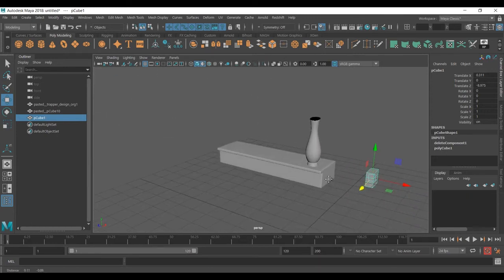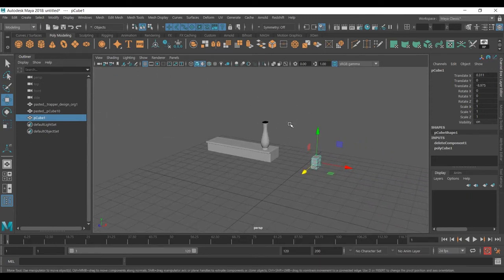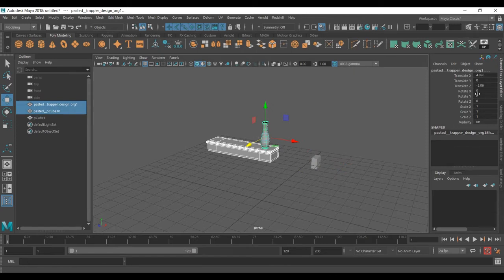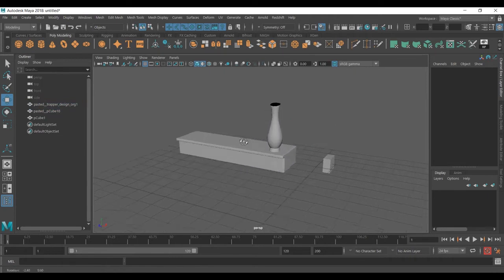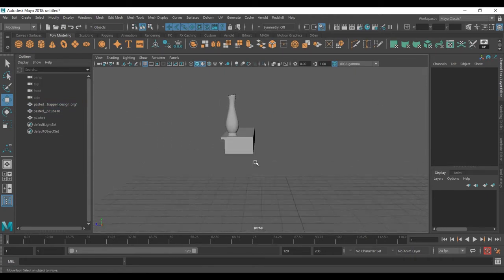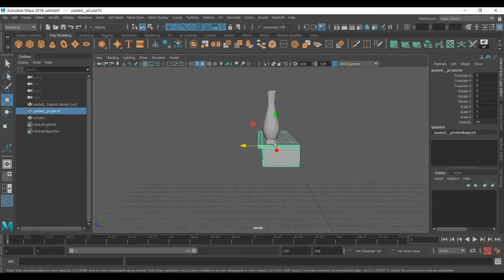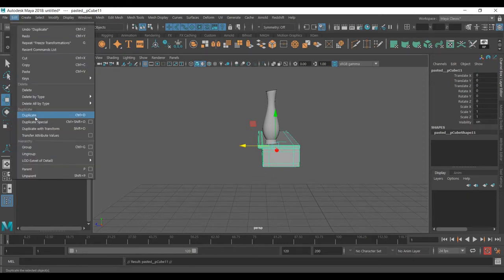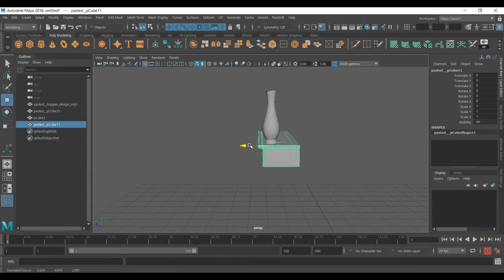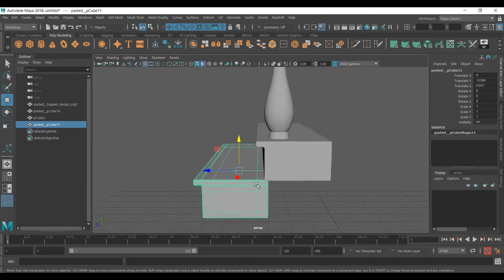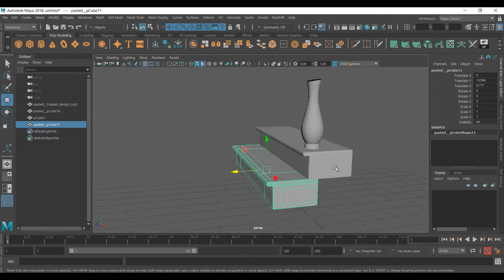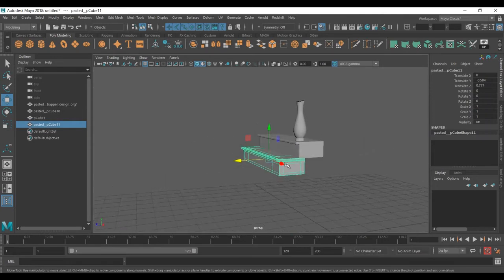So first I'm just going to start with this object. The important thing is to freeze transformations so everything is nice and clean. Now, what I will do is repeat this. First of all, I press Ctrl D for duplicate. You will also find it here. Then move it wherever I like. So let's see, something like this. Okay, that is this position.